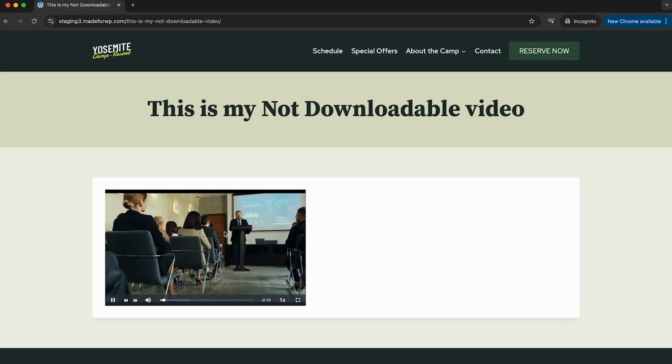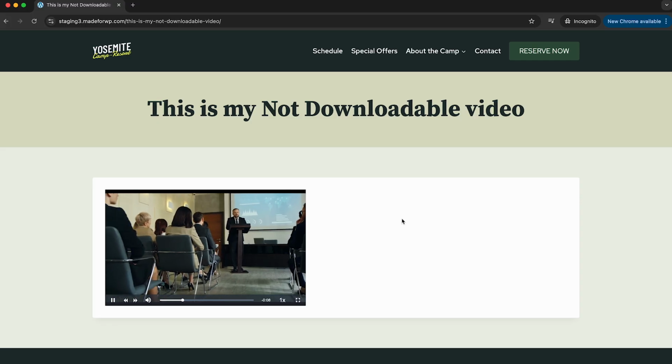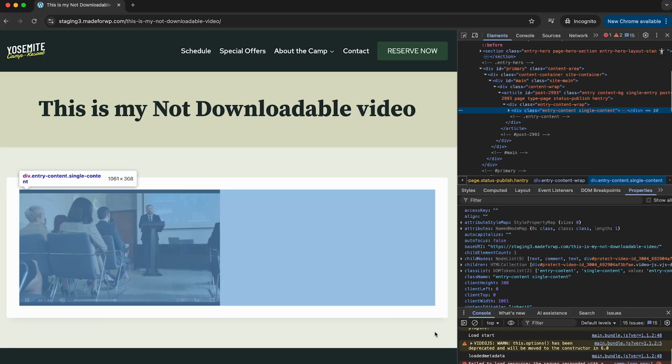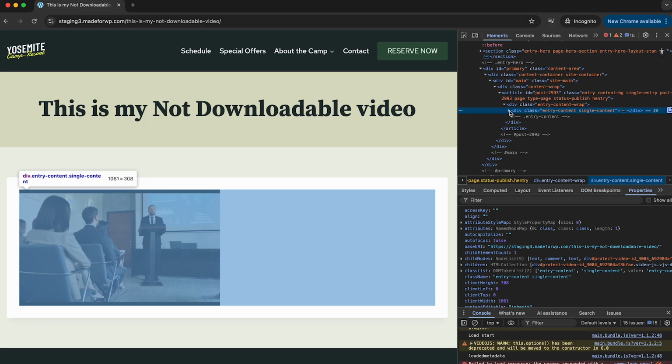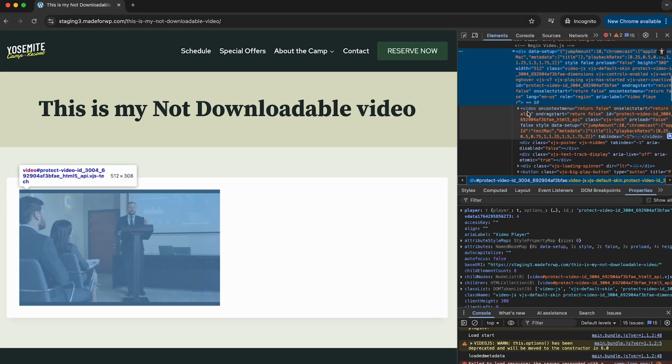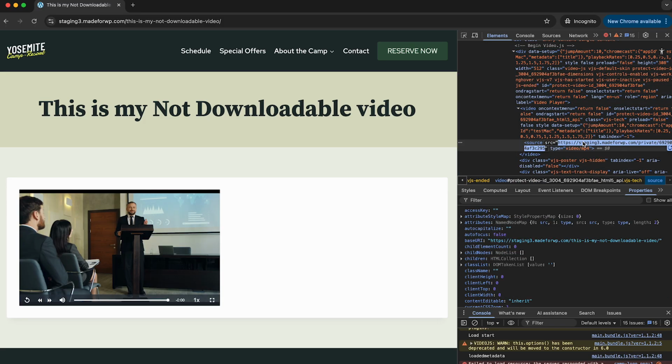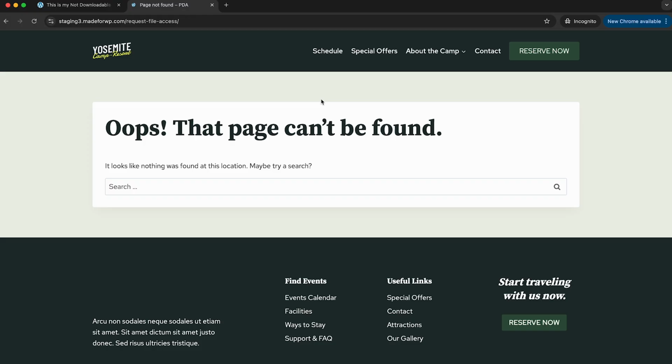Can this prevent right-click downloads? Yes, because the video file isn't directly accessible, even with right-click or browser tools. What if someone shares the video link? They won't be able to play it without meeting your permission settings, like being logged in or having specific user roles.